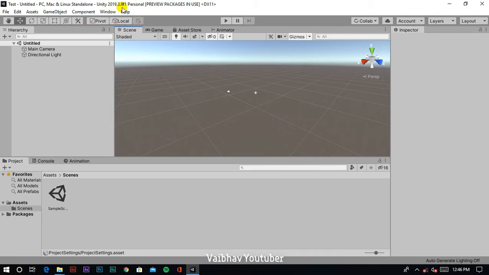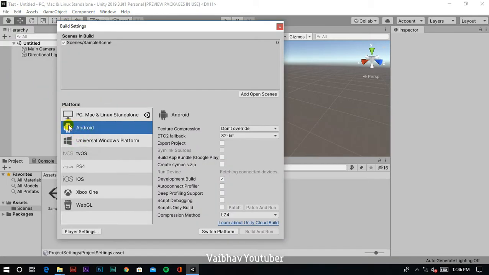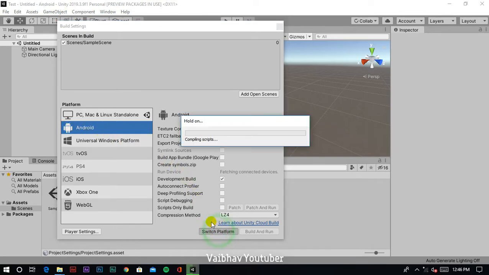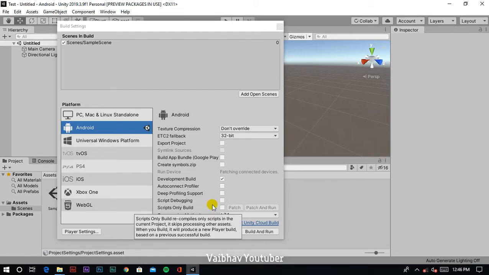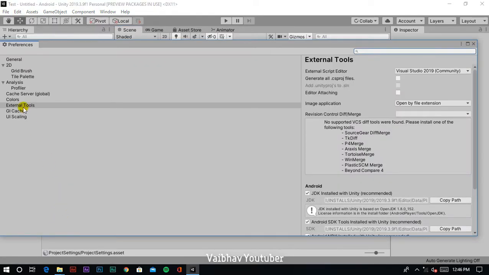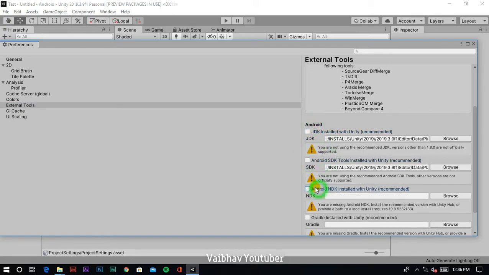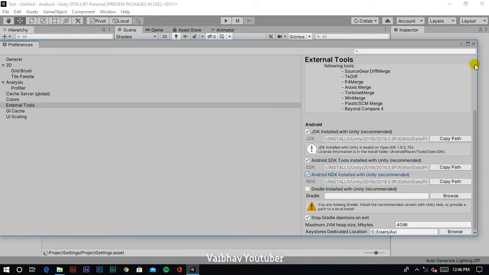using 2019.3.9. So firstly go under file, build setting and click on Android and click on switch platform. So here you can see we have switched the platform to Android and then go to edit, preferences and under the external tools you have to check these three options. It will automatically locate your OpenJDK, SDK and NDK.